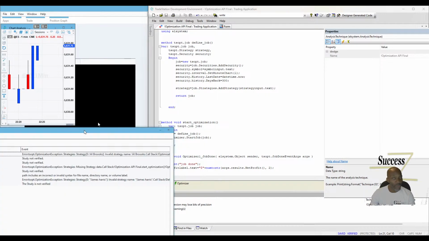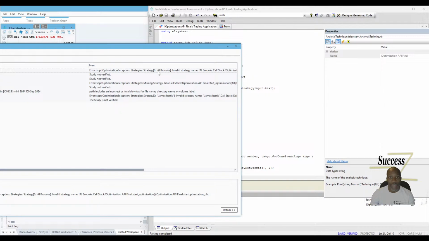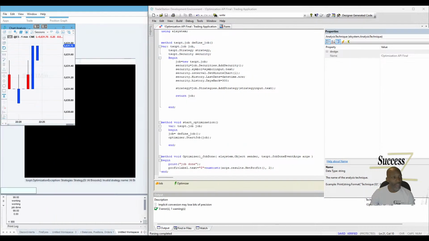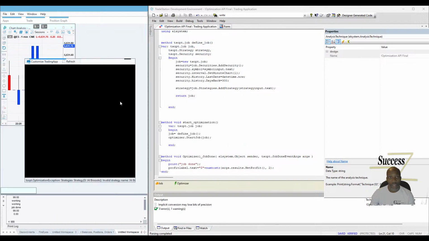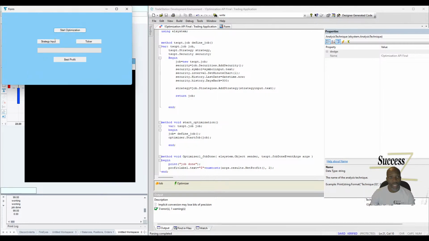Oh, Al Brooks. All right, so this is what happened. Al Brooks is not a valid strategy. Why isn't it a valid strategy? Because that wasn't the name of the strategy. It was Al Brooks H1, something like that, with 3 S's, H1, and then the ticker at ES. Start optimization. See, it's working. Job done.